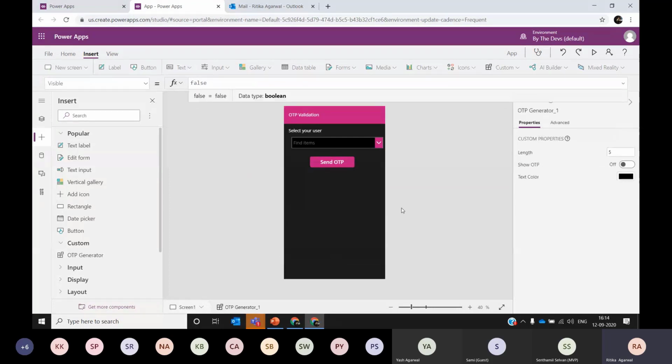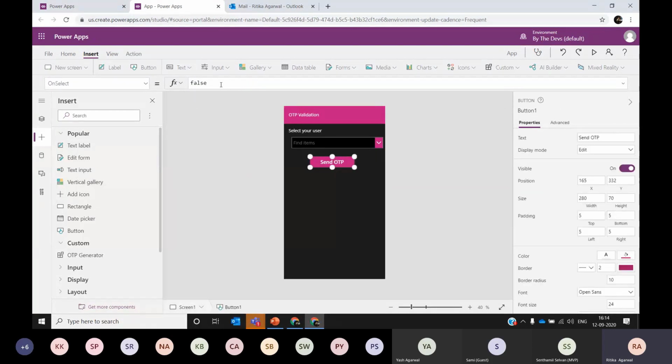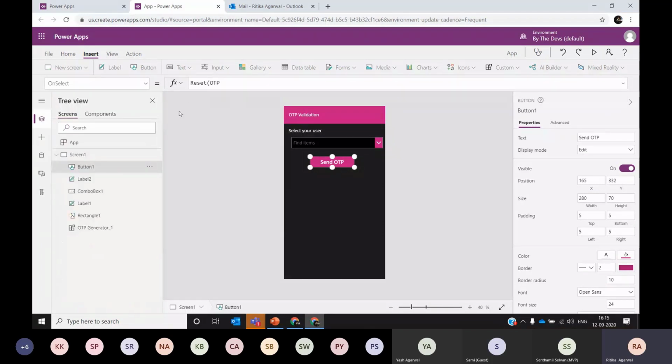Okay. So now the control is hidden, and on the set OTP button, I'll set something. First, I want to reset the component. So reset. And then I'll give the component name. So it is something like OTP generator_1, and then say this.